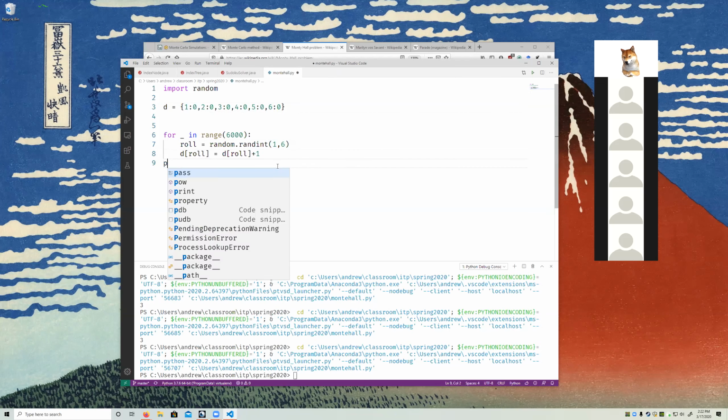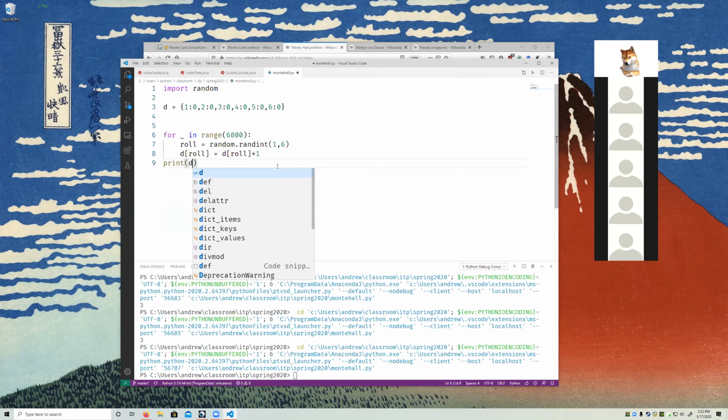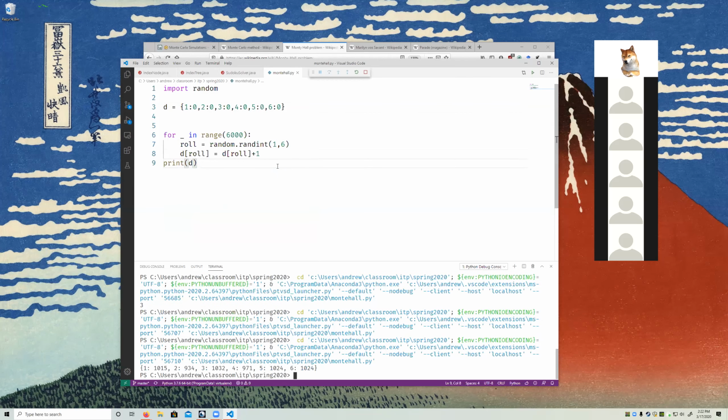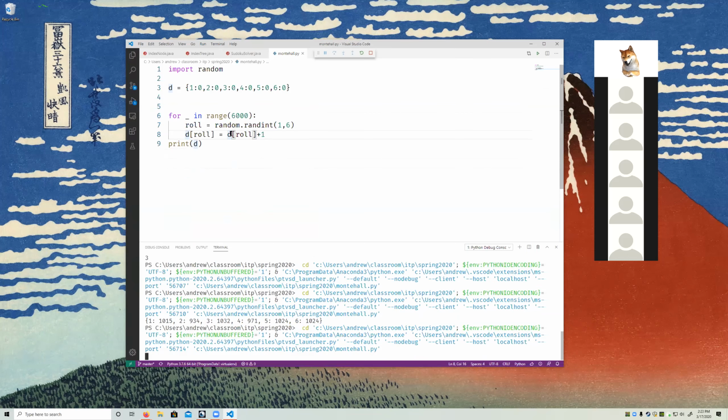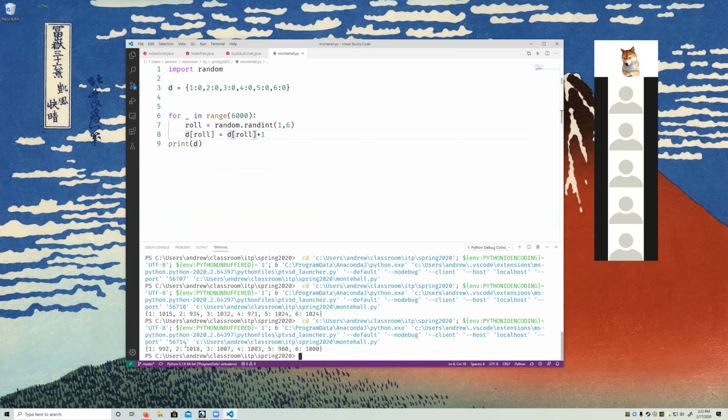Right. I didn't do anything. So print D. And we see that basically they're kind of even. Right. We've kind of got one, two, three, four, five, right. There was about 1,000 each, although two's less likely, but if we ran it again, we'd get different results, but they're fairly even. A six, perfectly 1/6 of the time.